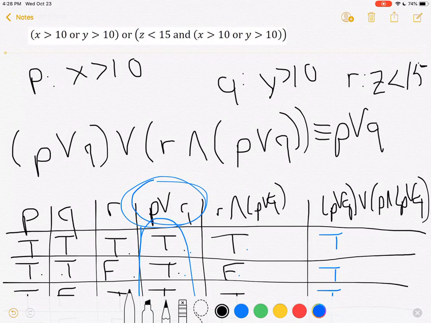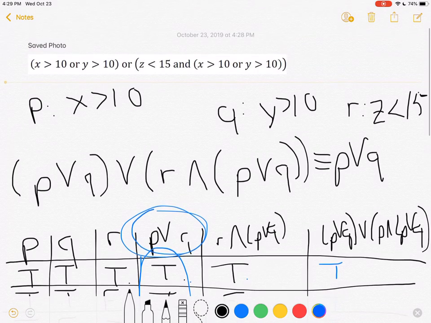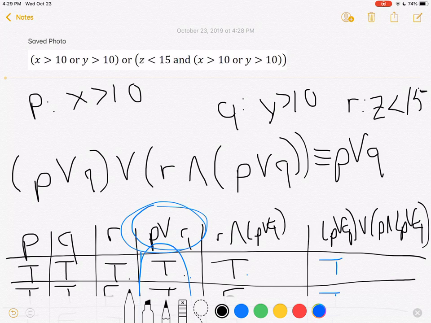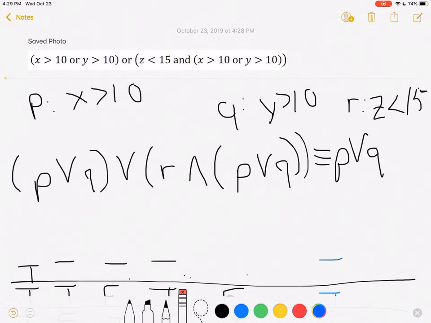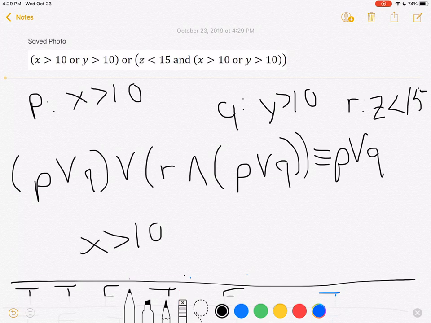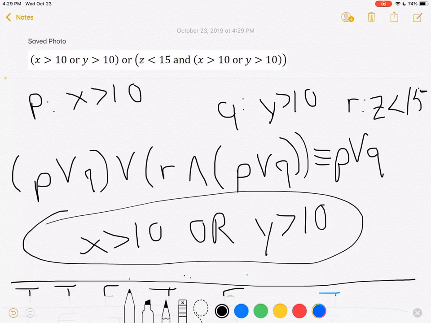That means instead of having all of that crazy stuff, I could have just had the simple statement, or more simple statement rather, P or Q. So given that, I can replace all of that text up there with just P, which is x is greater than 10, or Q, which is y is greater than 10. This means the same as that entire thing up above.